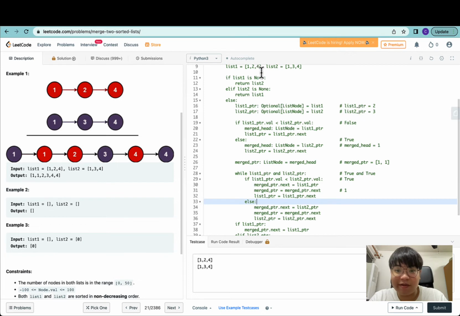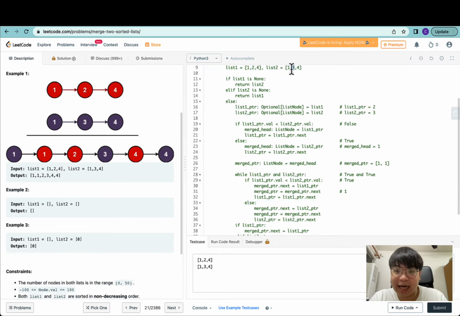List1 and list2 are still defined. We are still here at the second item. So in this case, we hit line 29. This is true. 2 is indeed less than 3 over here. So we set merge pointer.next to be equal to 2. And over here we advance the merge pointer, and we advance the list1 pointer as well. So the list1 pointer will now be pointing at the final element in the first linked list.